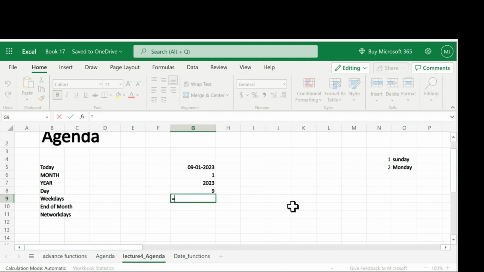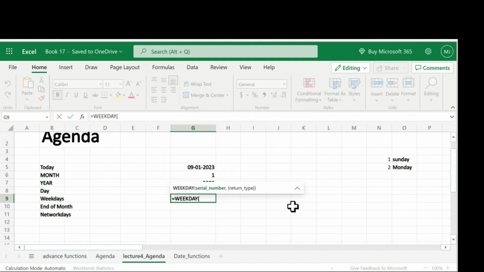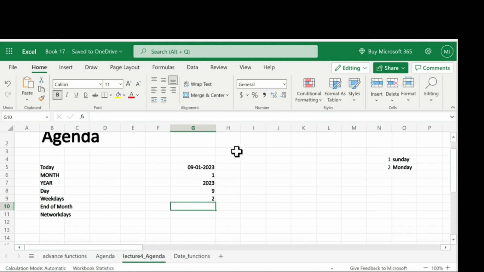Let's begin. Is equal to, as you start typing, it will give WEEKDAY. Sorry, I have written here weekdays. It is weekday. So again I am passing today's date, hit enter. It has given us 2.